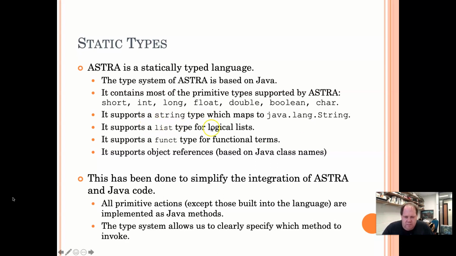Also, because languages have this concept of a logical list that we talked about last week and the week before, I introduced a list type to represent logical lists, and I also introduced a func type for functional terms. Now, the functional type stuff we're not going to really talk about too much this week. We'll maybe introduce it later on in the module.